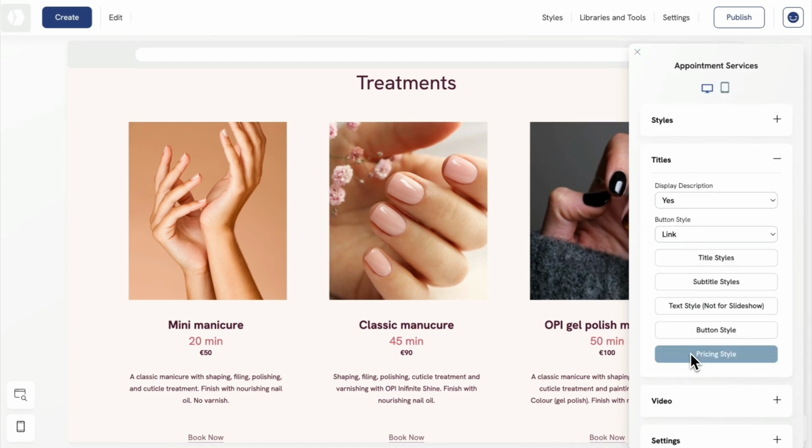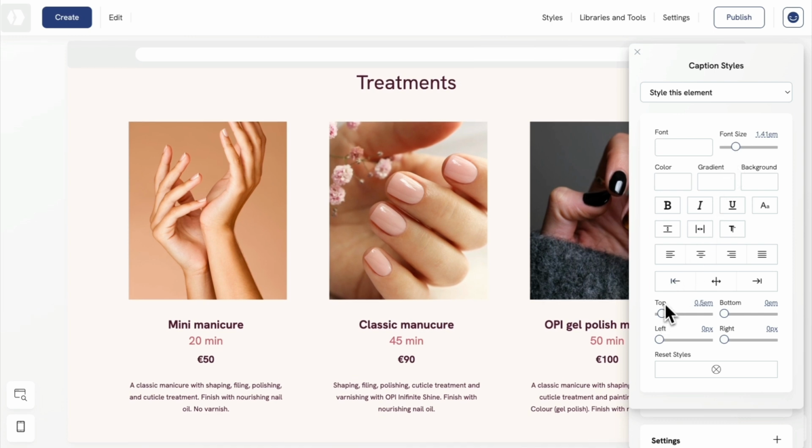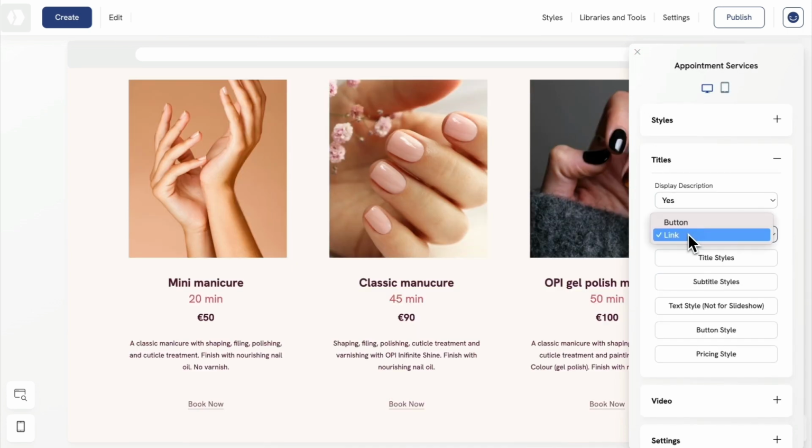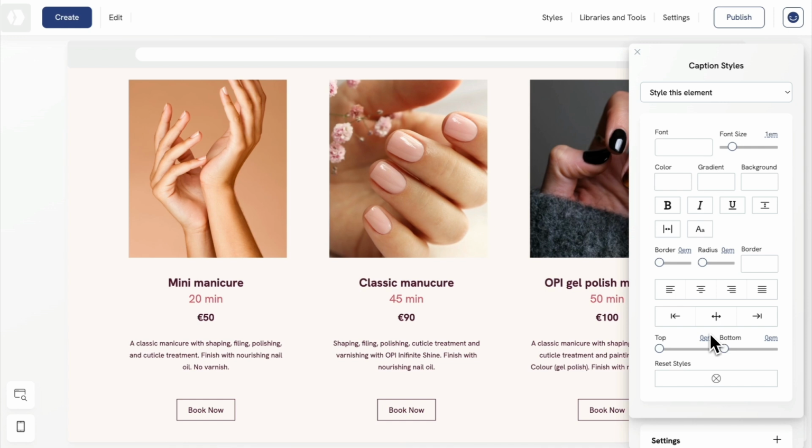We'll also increase the pricing font size and adjust the top margin for better spacing. We'll also convert the link into a button and customize its style to stand out.